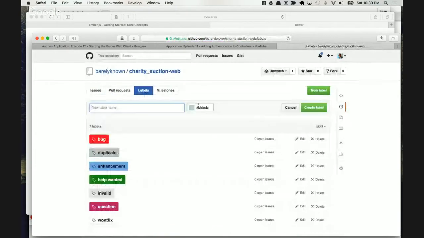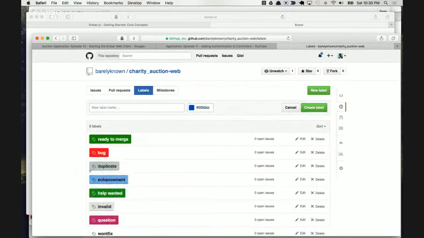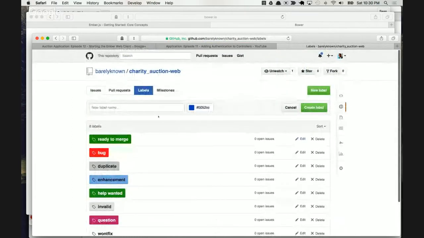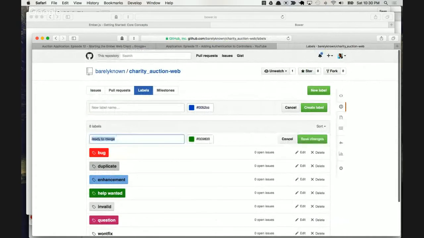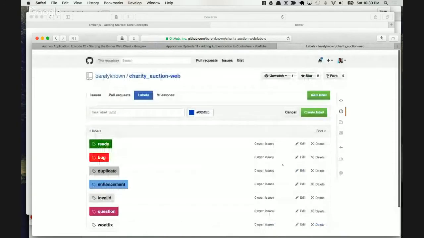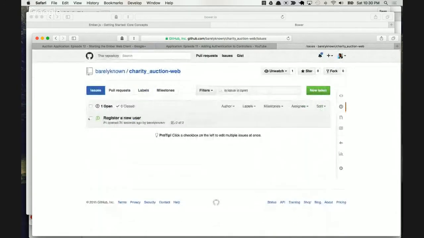Back on the labels, I'll just add the one I always do, which is ready to work. That is not what I wanted. All right, so here we go. Ready. All right. And you know what? That's fine. We'll just get going with this and build this first new feature.